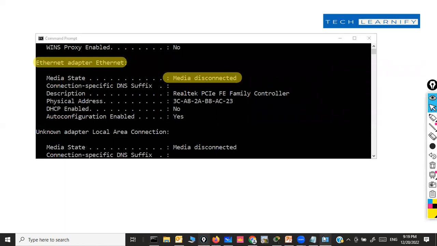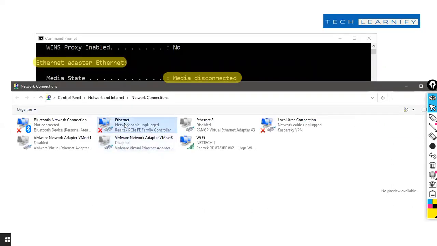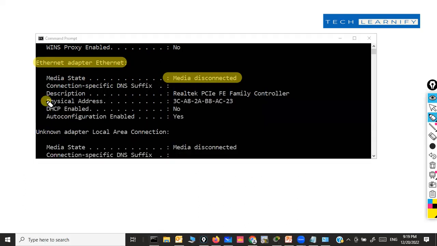Already you have seen this one, Ethernet adapter, red cross here, right? Not connected. So same status, but focus here on the physical address. This one, what is this? The address assigned to the adapter, right? By the vendor, the manufacturer.